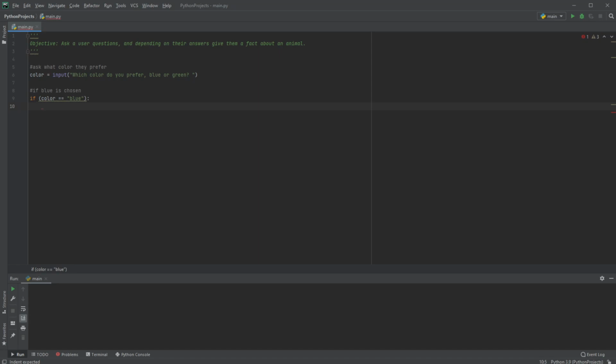So if it is blue, let's ask what animal they prefer. So animal equals input. Do you prefer birds or dogs? Alright, so we asked another question, and we're storing their answer in animal. So it looks like we need to have another if statement depending on what they answered.